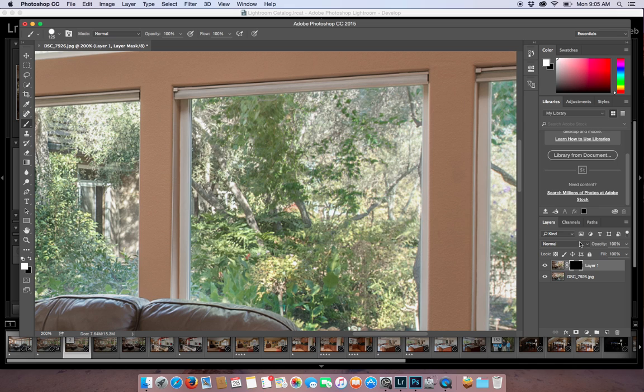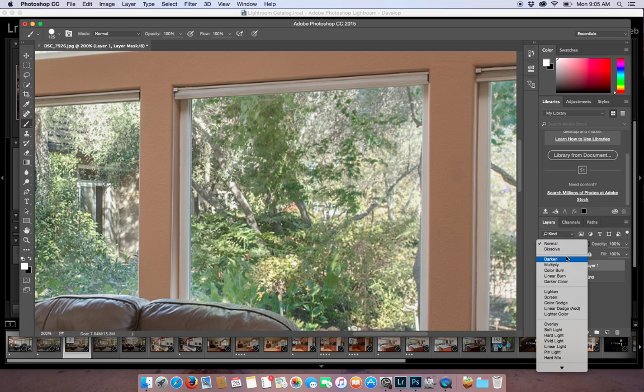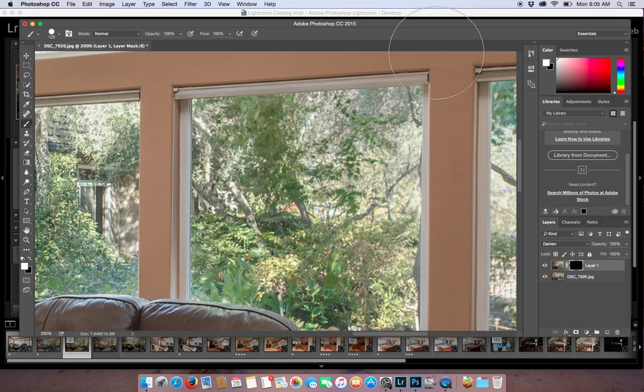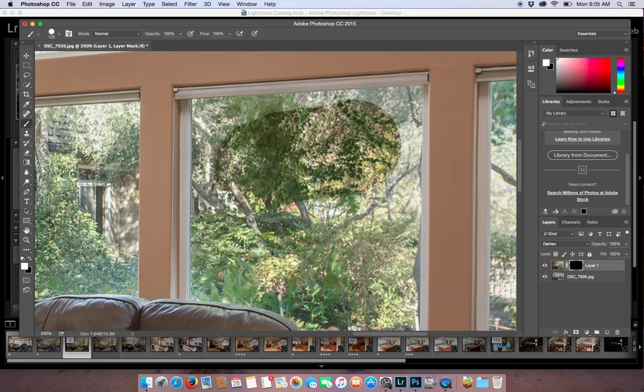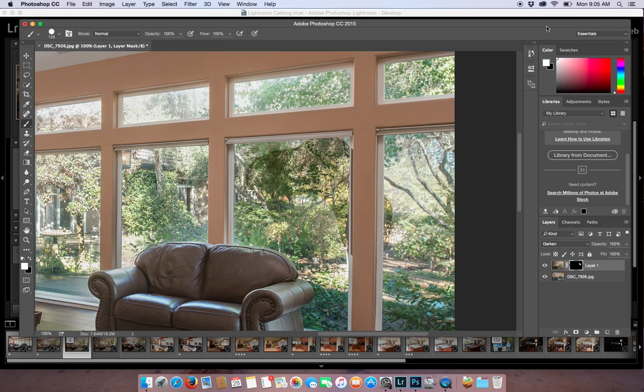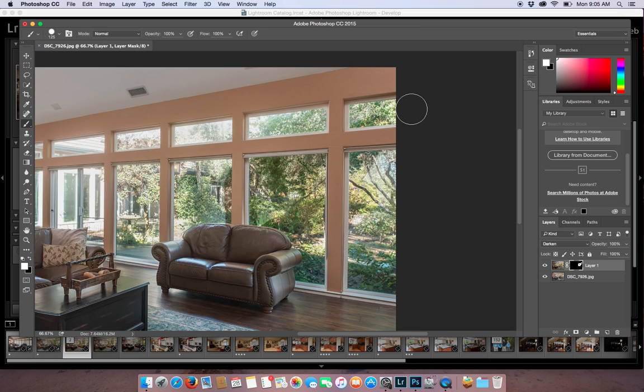I'm going to put it in darken mode. You can only do this if you do a flash and make this frame lighter. But now I could paint it in, but watch this. I'm going off. Well, you're going to get some of the frame, so it's not perfect. But watch this. Just paint right over the window.